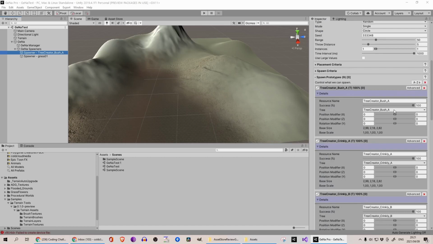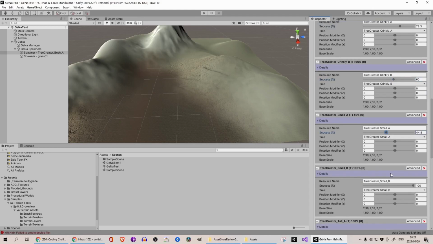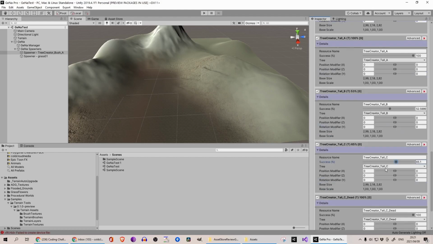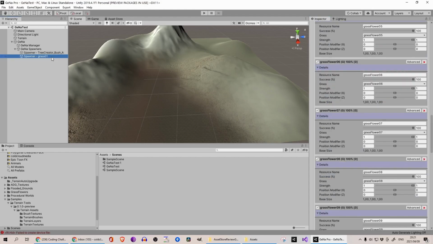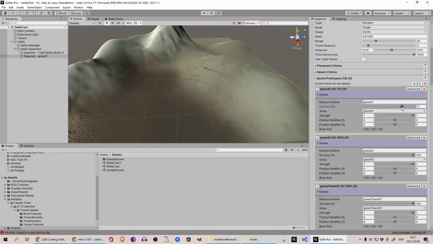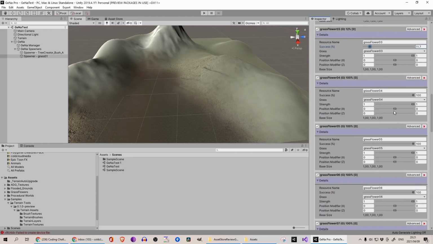Here you'll see there's a success slider that you can use for each one of the trees, and that's basically going to specify how often your trees are going to spawn, or the chances of success of that tree being spawned. Obviously you don't want everything at 100, and you're going to choose the ones you want most often, set that to 100, and you can do the same thing for the grass.